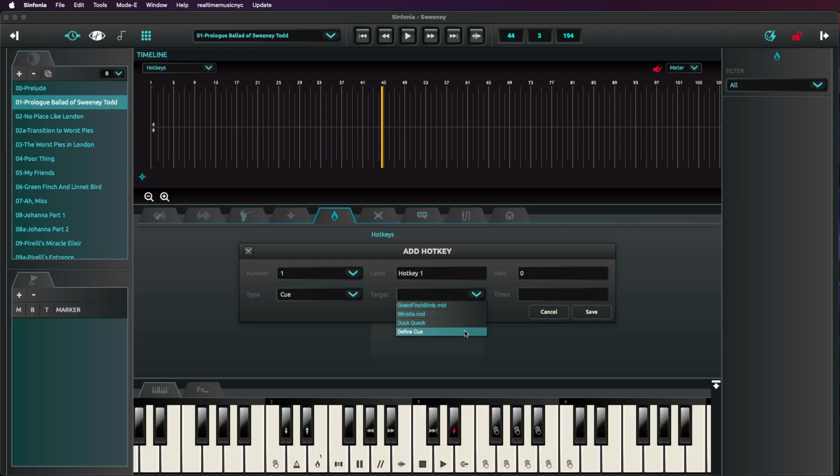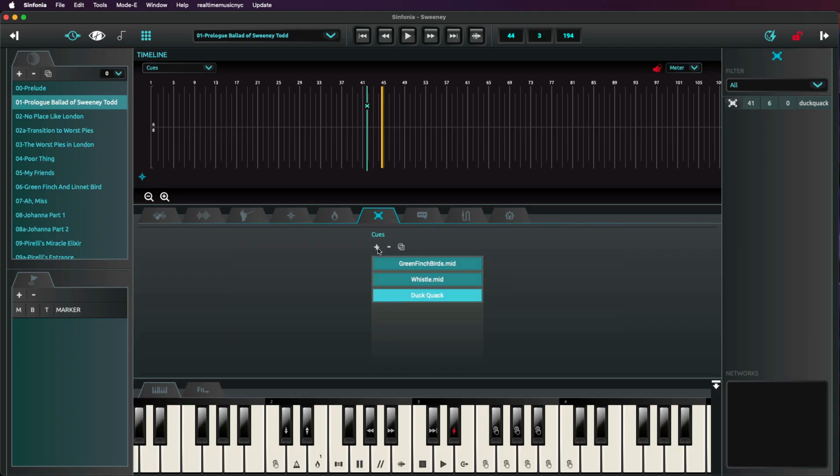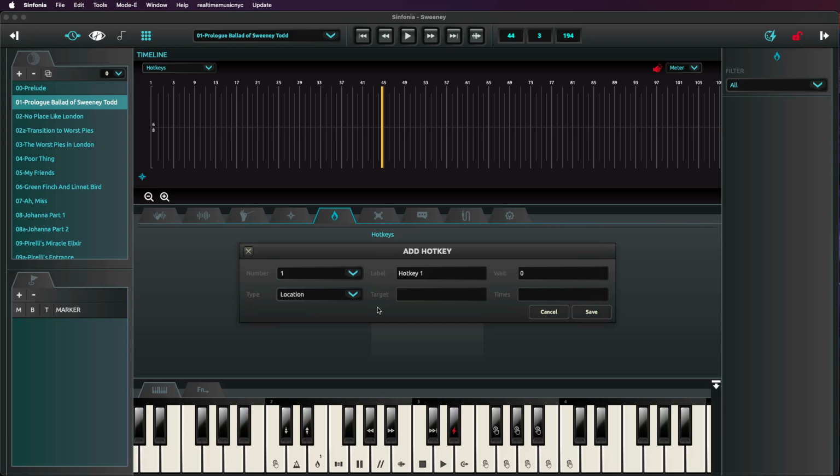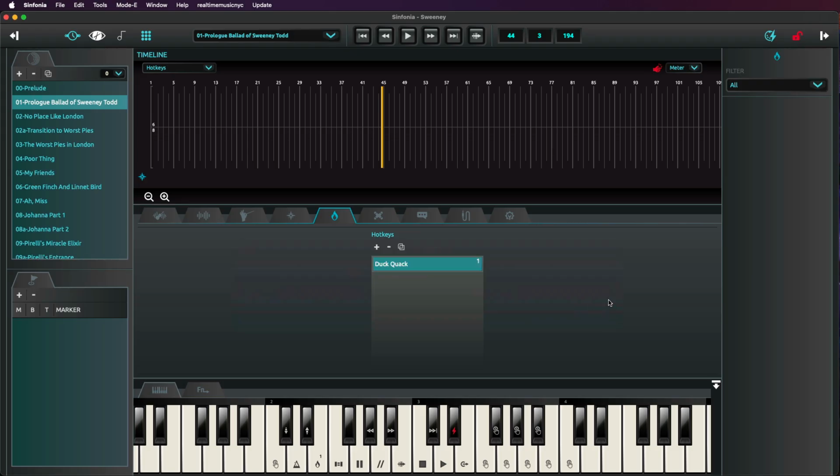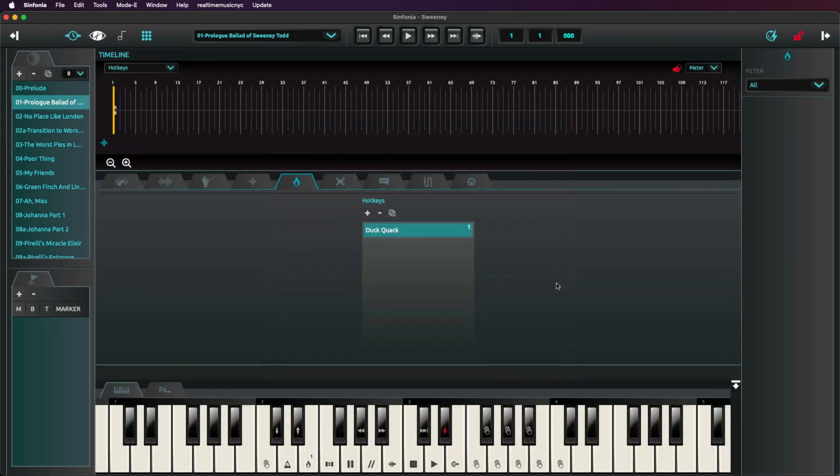If you haven't already dropped your audio into the cues window, you would have to click Define Cue here, which will just bring you back here so that you can create your audio file. I'll go back to Hotkeys, click plus again, Cue, and select the duck quack. As you can see, the label pulls from the target, but I can edit this any way I like. And hit save. Okay, so you can see we've created a hotkey, nothing left to do but drop it into the timeline.